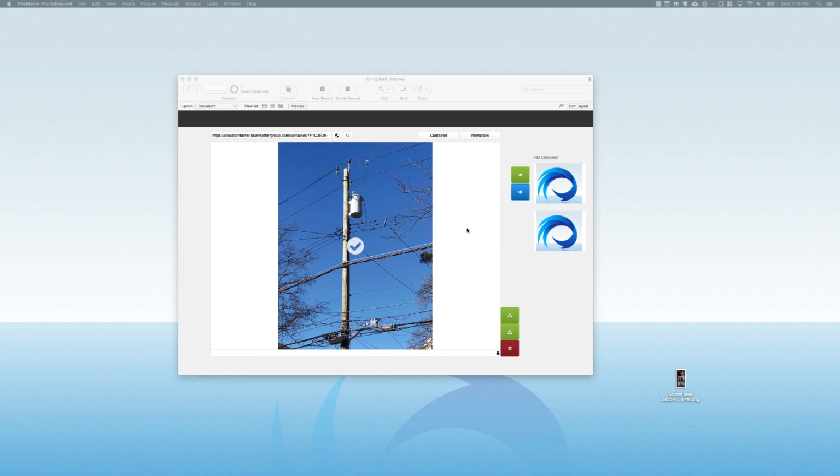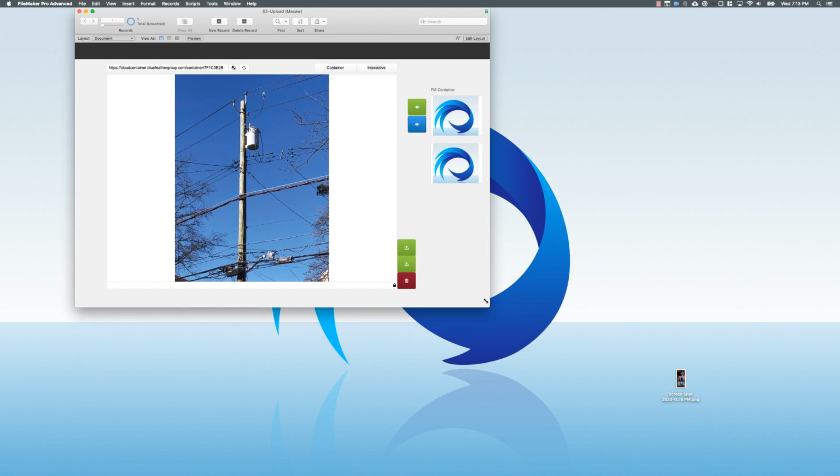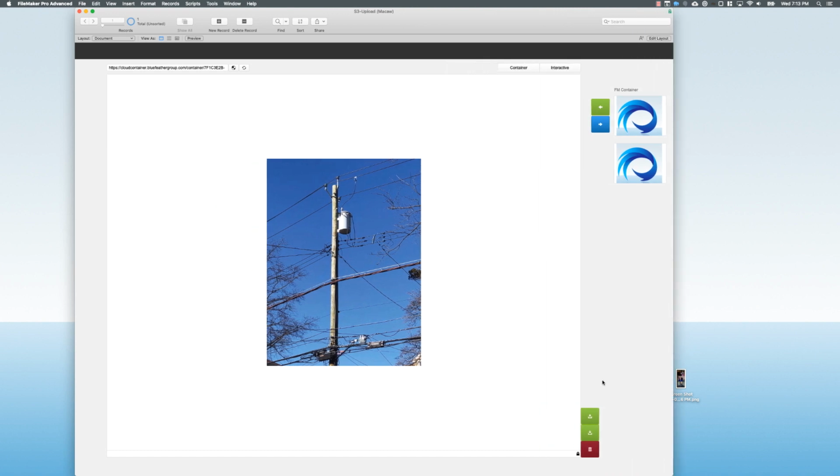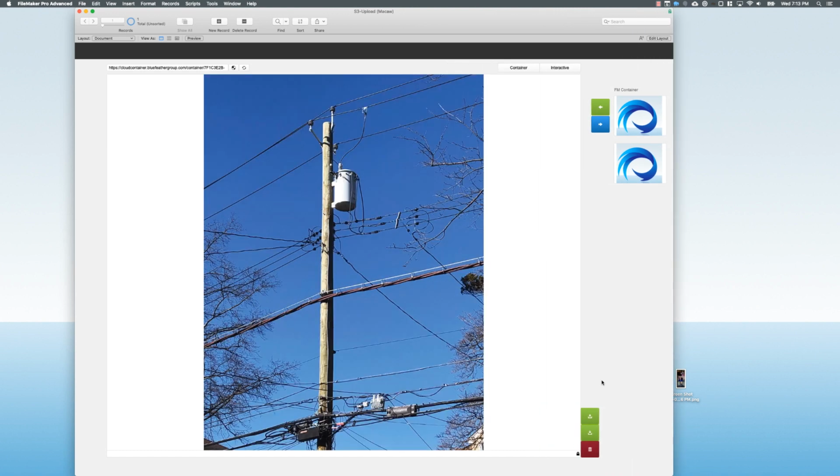So I'm going to put a photo in here. So this is a utility pole photo, and let's say I want to show this to the client. So I'm resizing the window here. It just does a little nice automatic thumbnail resize. By the way, these are thumbnails that are being generated by the server, so it's not downloading the full file. It's still pretty quick.